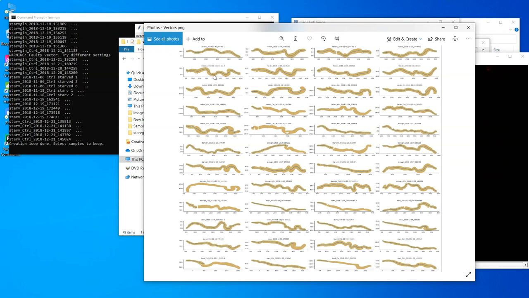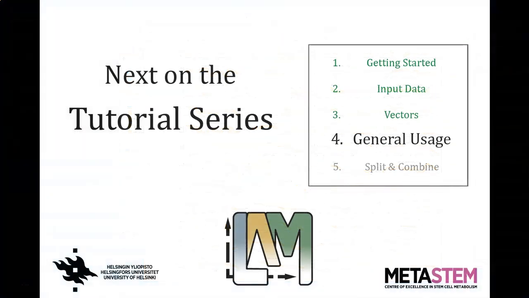Once vectors have been created or given to all samples and the data has been structured as explained in the previous tutorial, the data is set for analysis. In the next tutorial video, I will go through the general usage of LAM.